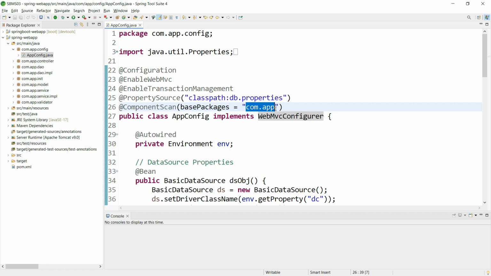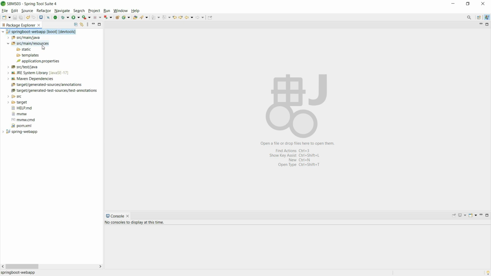In Spring-based applications, the programmer should enable component scan manually like this. Whereas in Spring Boot, component scanning will be applied by default. The programmer is not required to specify it manually. Okay, let's move to the Spring Boot application. Let's open the Spring Boot application. Close this. This is the Spring Boot application.